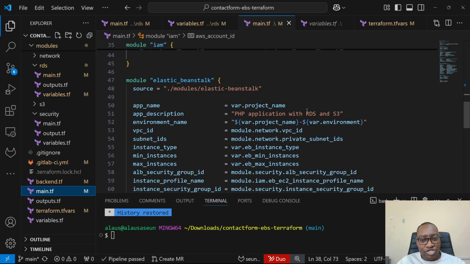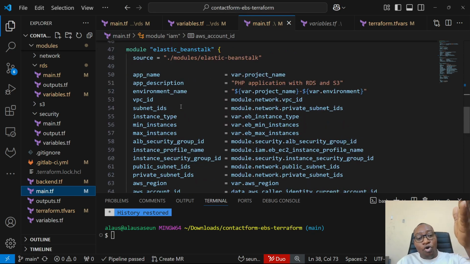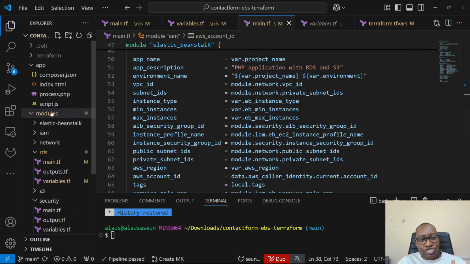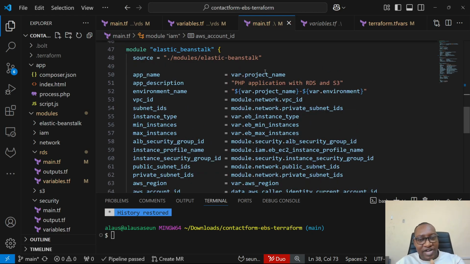And then the ElasticBeanstalk. All right, so these are all of the variables that we have defined inside of the ElasticBeanstalk child module. And right here, what we're basically doing is listing out the variables and passing in values to them. It's like pointing the variables to where they should get their values from. And that's exactly what we're doing right here. So the app name is getting its value from project name. App description has been hard-coded here, but of course we can use a variable for that as well. I mean, you know that by now.